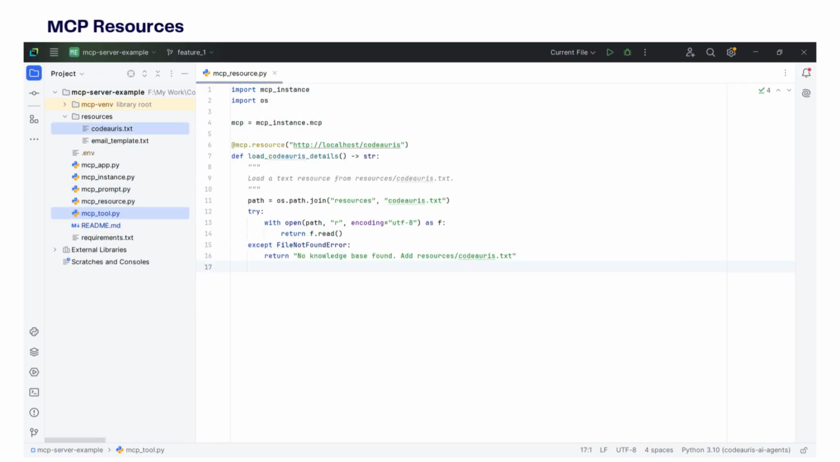Then we have MCP resource. This file handles resource loading. Resources are the data elements or knowledge files that MCP server can make available to the model. Think of them as the server's built-in reference materials like text files, JSON documents, templates, or even structured data that can be accessed whenever the model needs more context. In our example, we've included a single resource, a company information file called Codorus.txt, which contains knowledge about the organization. The MCP resource script defines how resources are loaded, formatted, and served to the model through the MCP interface.